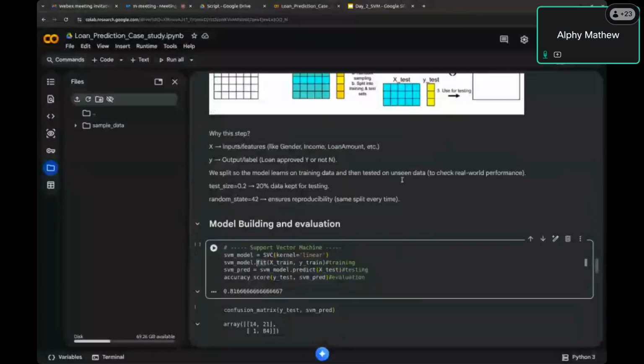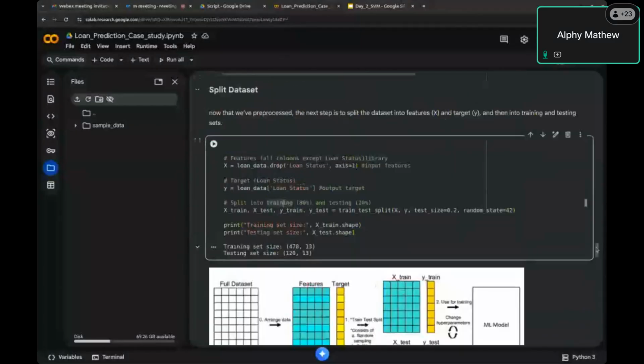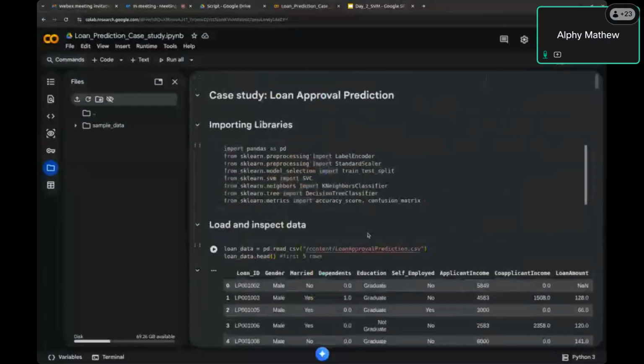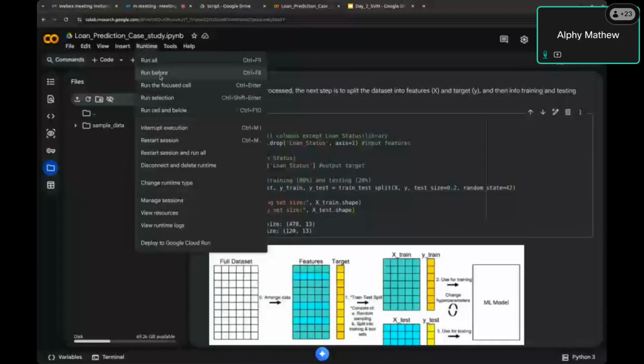One thing you can do is go to every cell and run one by one from top to bottom. Remember, from top to bottom. You have to run this, then again run this. Like that, you can run one by one. Or another method is that you can go to Runtime and choose Run all, or Run before. Any method you can choose to run the previous cells.